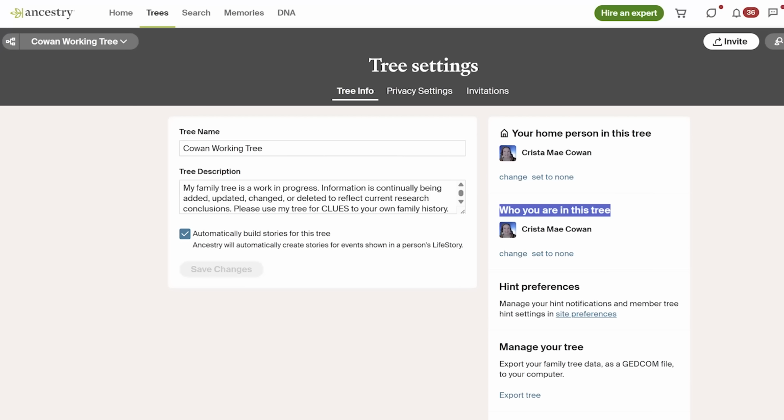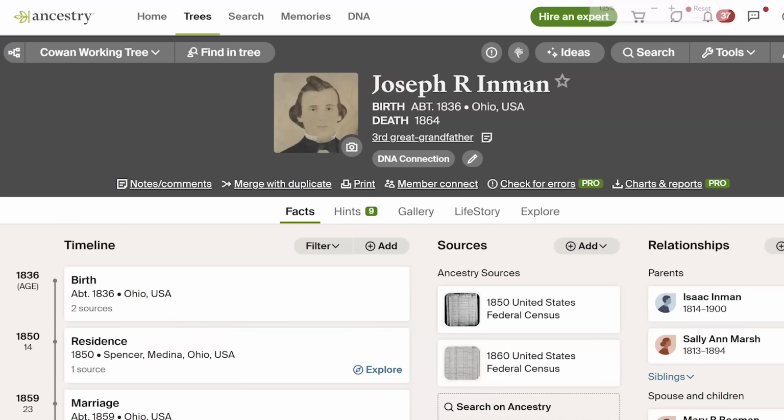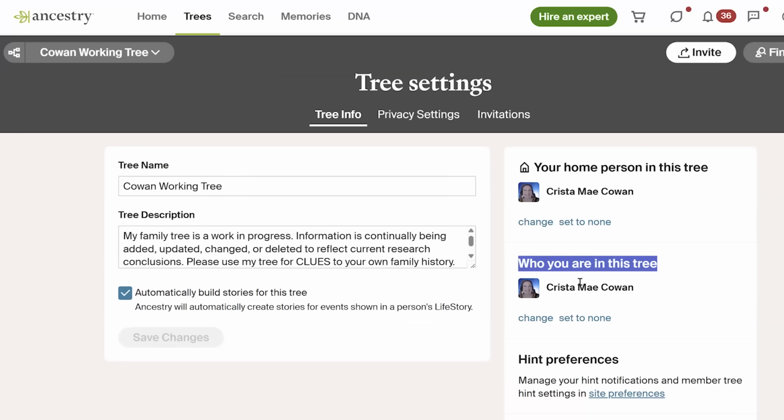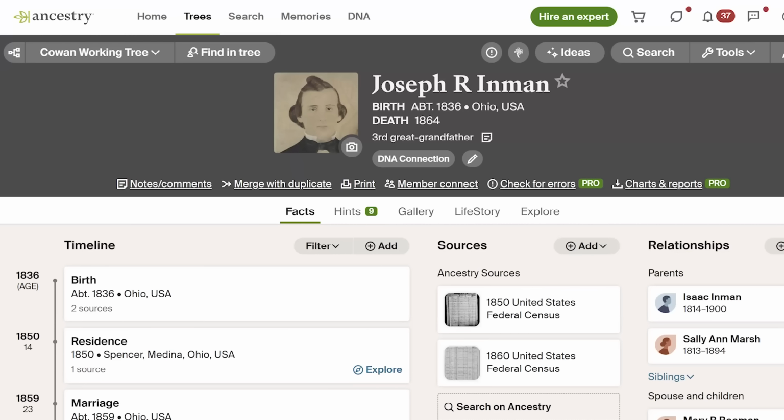Here's what it does. If you go to the profile page of any person in your tree, right underneath the death date, I'll make it a little bit bigger so you can see it. Right under the death date, you are going to see a relationship listed. If there is no relationship listed, that means one of two things. Either you do not have a who you are in this tree person set, or the person that you are viewing is somehow disconnected from that who you are in this tree person in the tree.